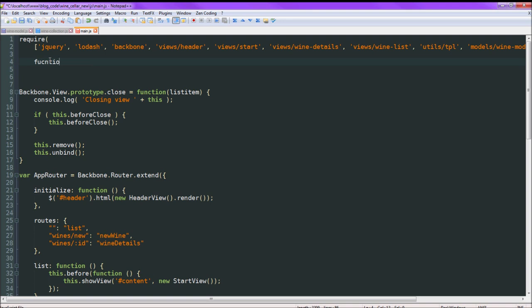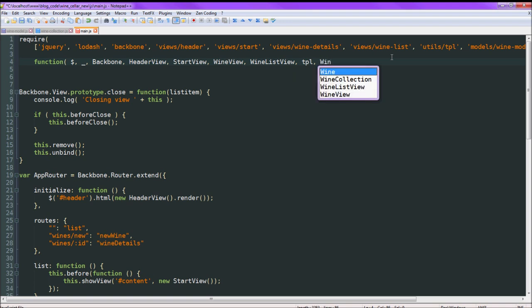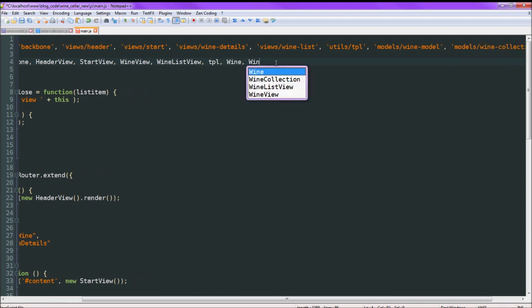and we'll create a function, and we'll create a variable that we can use to access each one of these things. So that's for jQuery, then Lodash, then Backbone, and it was header view, start view, wine view, wine list. So we had wine list view, and then utils was just TPL, and this was just the model, so it's just wine. And then just the collection, so we'll do wine collection. So those are all the parameters.